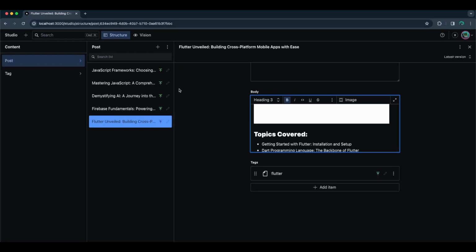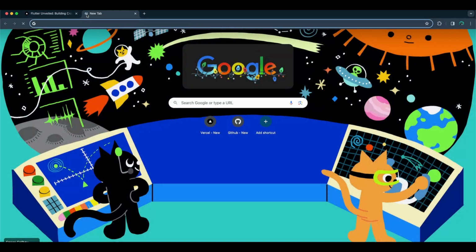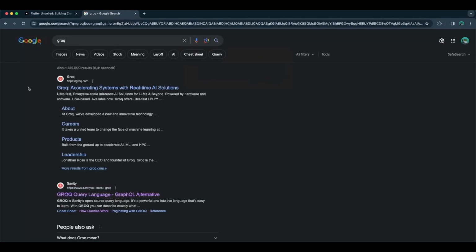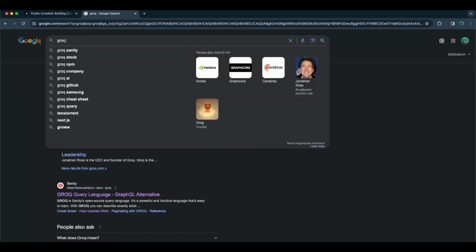Okay, now moving on to our application and start coding. But first, let me just go real quick here and type GROQ. So what is GROQ?